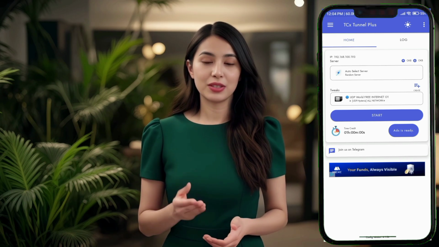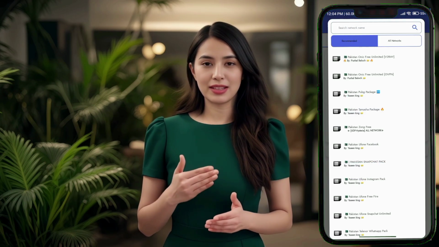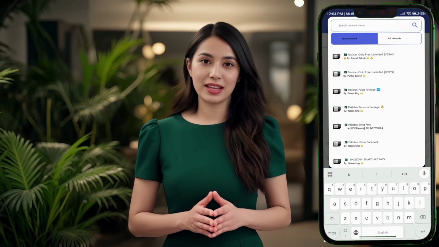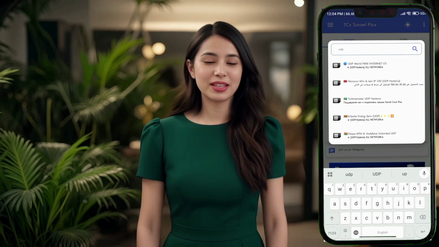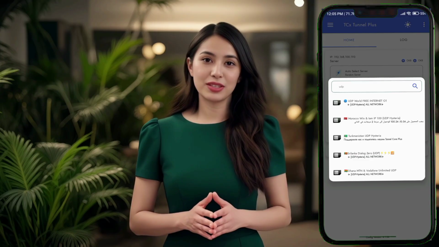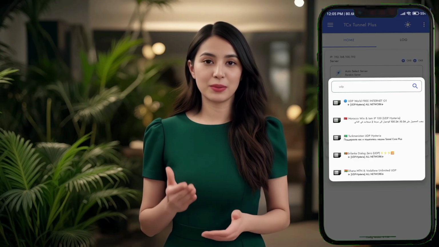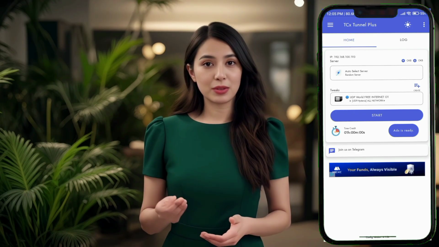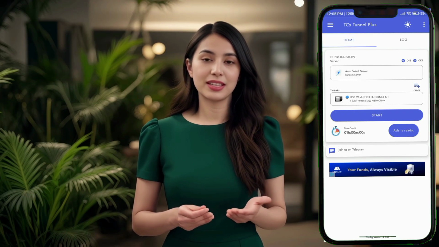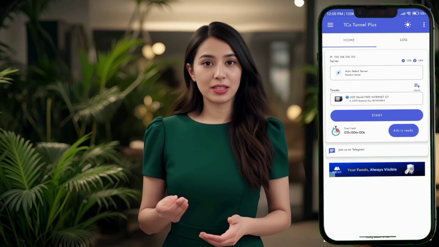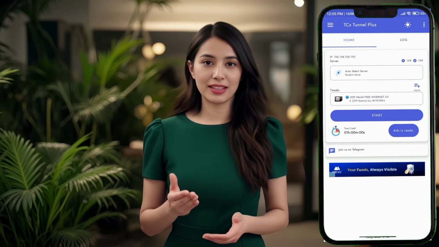After that, you need to select your country network name. Tap the box, then use the search bar to look for UDP because today's video is focused on UDP settings. From the available options, choose UDP World Internet or All Country UDP. These options support all countries and work across different regions. If UDP does not work in your country, simply choose the correct network name from the list.